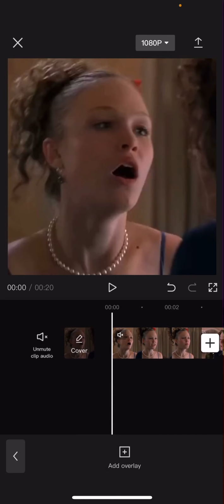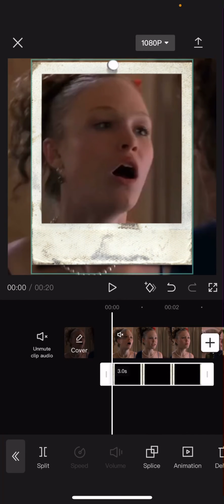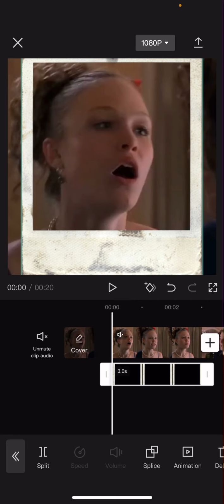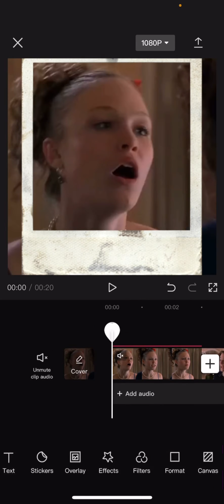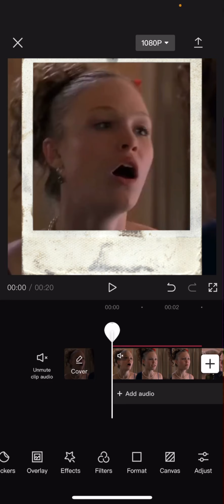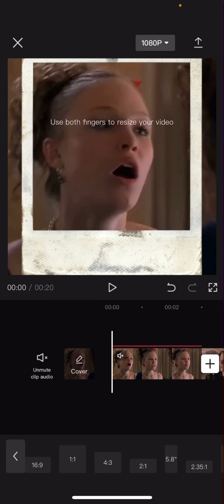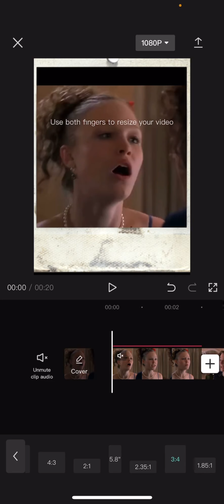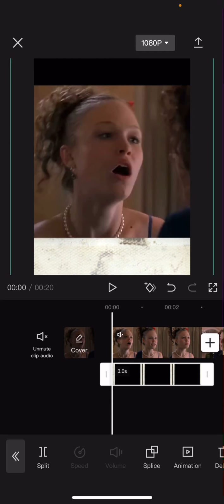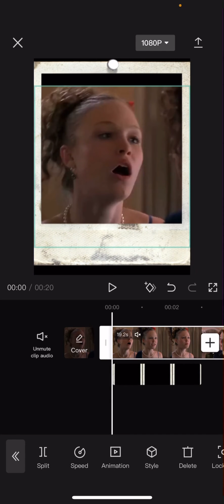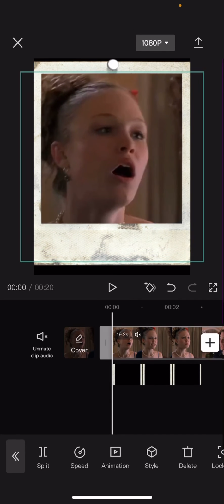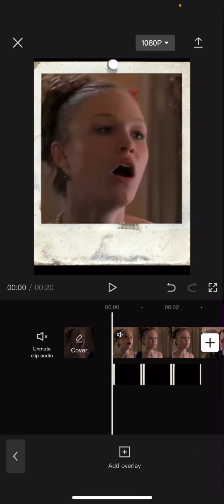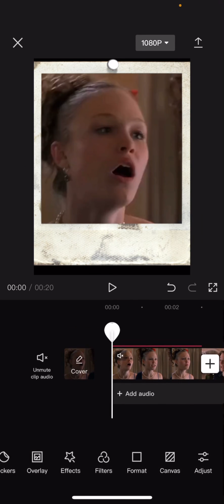So go to overlay and add in your PNG. Select add and just add it on your video. You can definitely adjust the aspect ratio to it. So I'm just going to go to format and I think it's the 3x4 one, if I'm not mistaken. I'm not quite sure, but let's just edit it a little bit. And there's still some stuff at the bottom, but you can crop that out later.